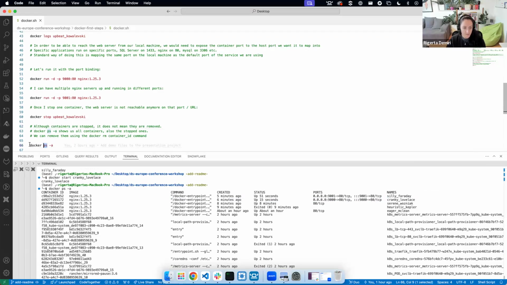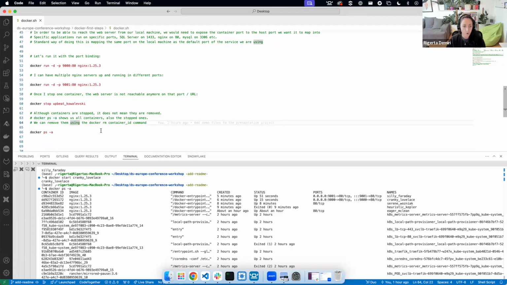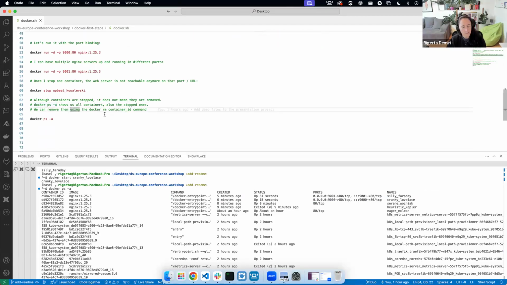So when you run docker ps, it shows you only the running containers. When you do ps -a, it will show you all of them, even the ones that you have stopped.